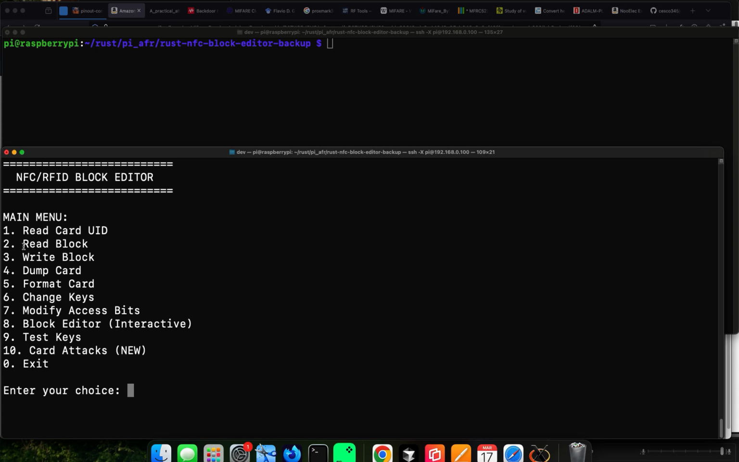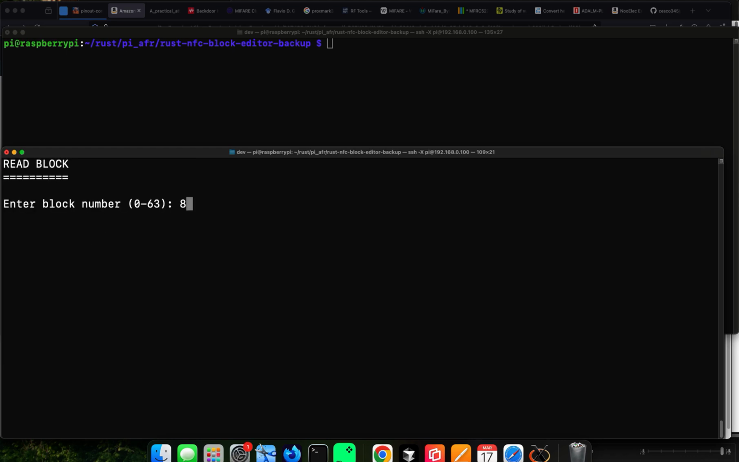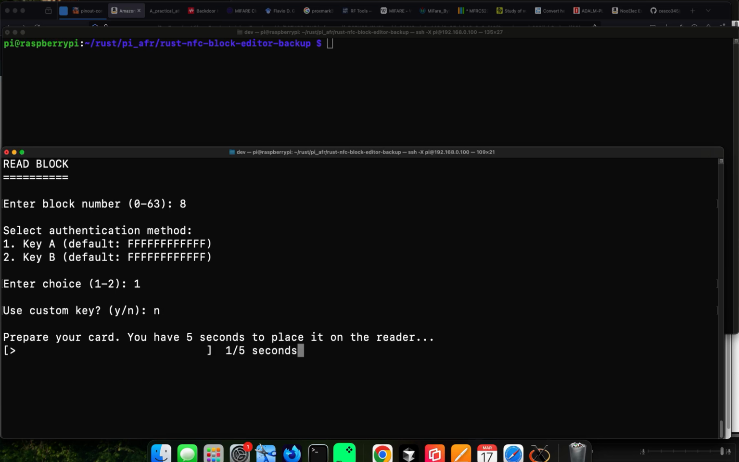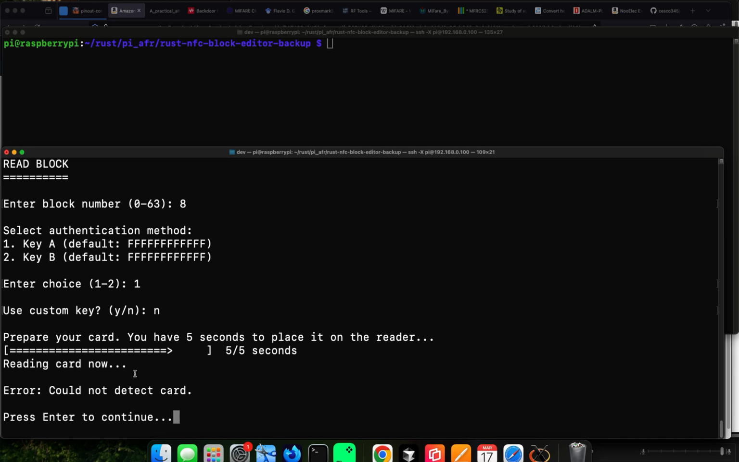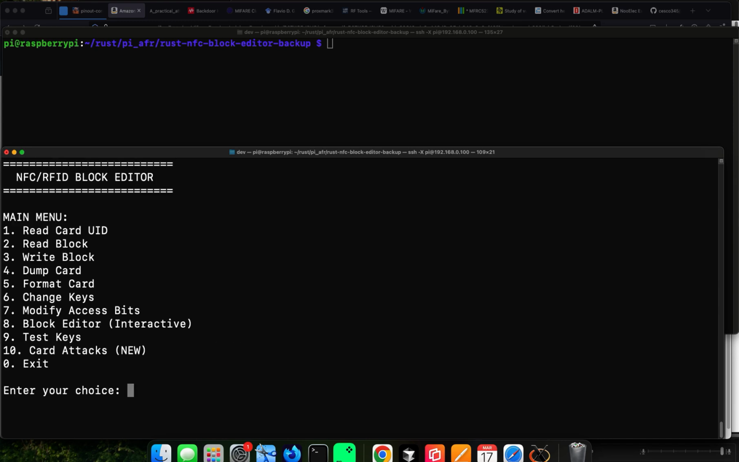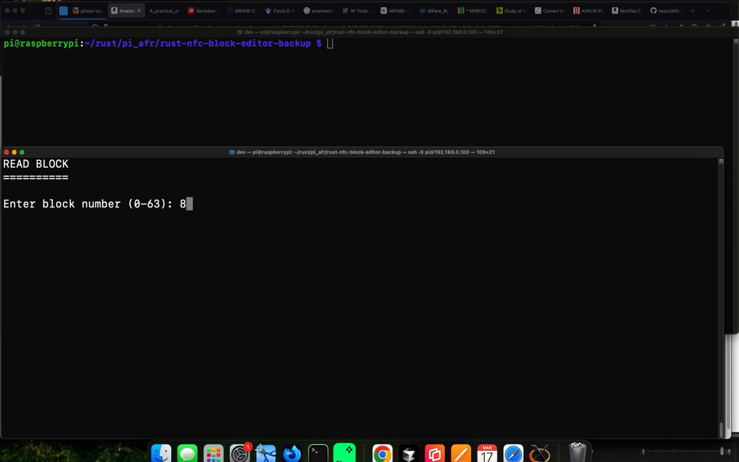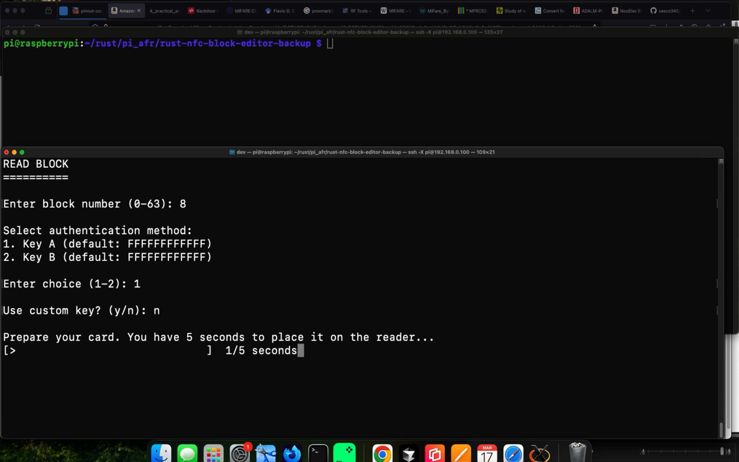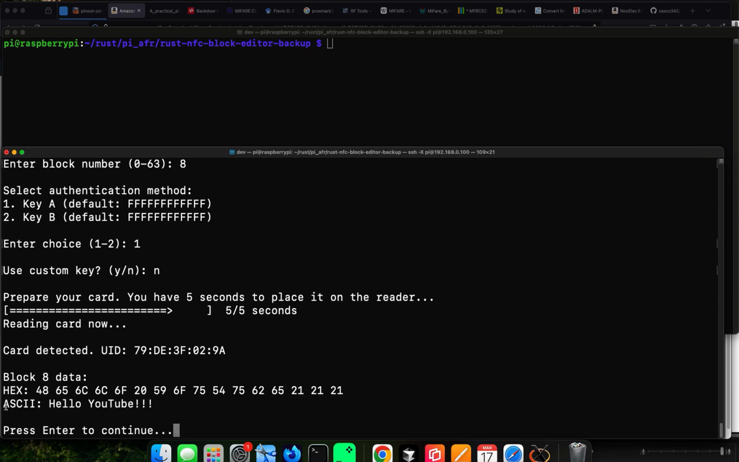Now let's read it and make sure that it did. Block 8, key A, custom key, don't have one yet. Get your card ready. Could not detect it. Don't worry, sometimes it does that. It has a problem resetting sometimes. So try again. And boom, voila. Hello, YouTube. So you can see that it changed.